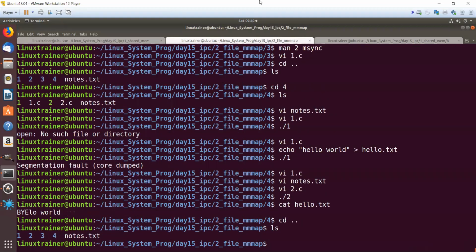So we have seen today memory map, shared memory and file memory map. Do you have any queries? Tomorrow we'll be looking into semaphores. How can I use synchronization between processes using shared memory? Any queries?